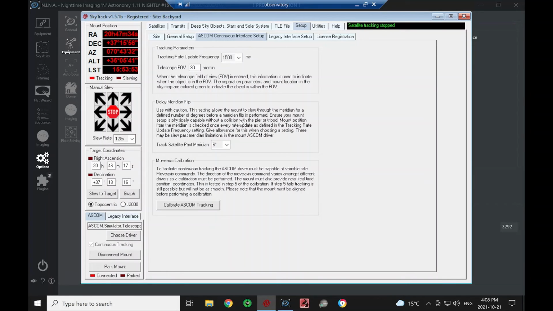The other thing to remember is that SkyTrack only looks at the meridian flip distance and makes a decision whether it wants to flip or not once every tracking rate update. So in this particular setup, once every 1500 milliseconds, it's going to evaluate how close am I to the meridian, do I have to do a flip. So you want to keep that in mind when you're selecting a value. If you know you can go 10 degrees past, but only 10 degrees, you might want to set that back a little bit because it's only going to check every 1500 milliseconds whether it needs to flip or not.